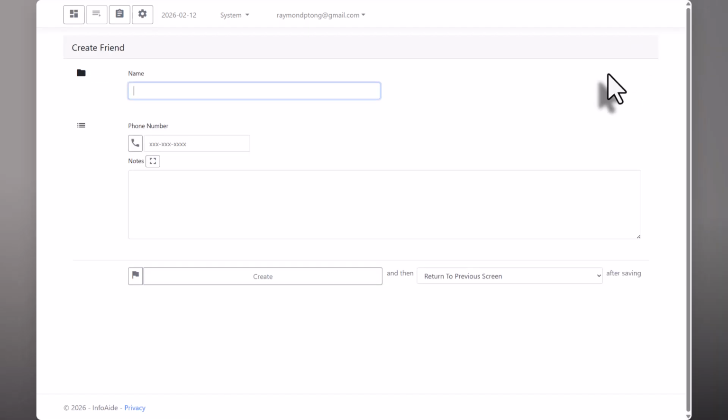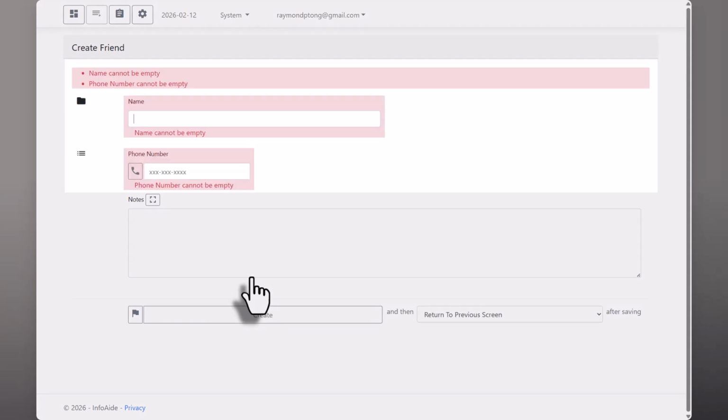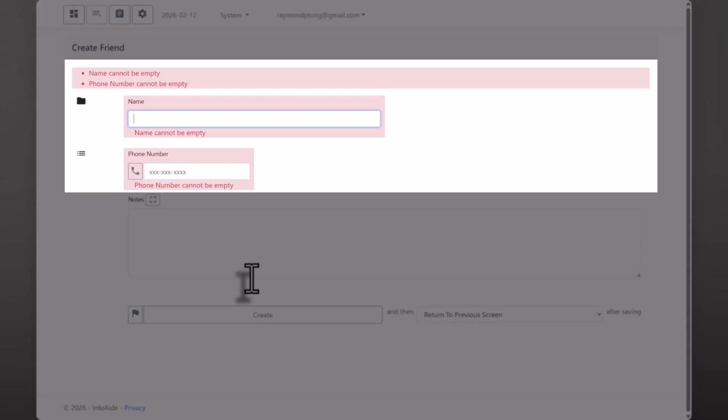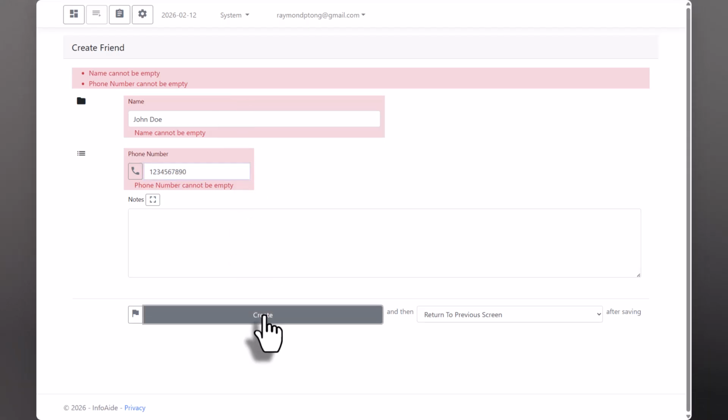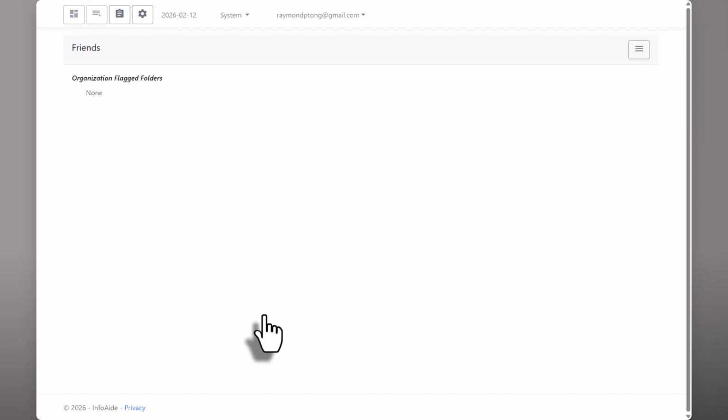If we attempt to create a folder without required information, we will see that it enforces that the appropriate fields are entered. Let's enter our friend's information and save it. We have entered a friend's information. Now let's see if we can find him and add a note to call him later.